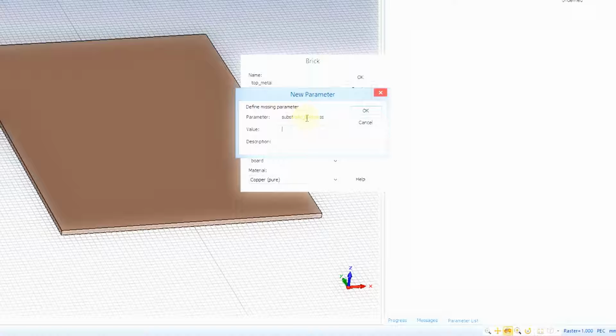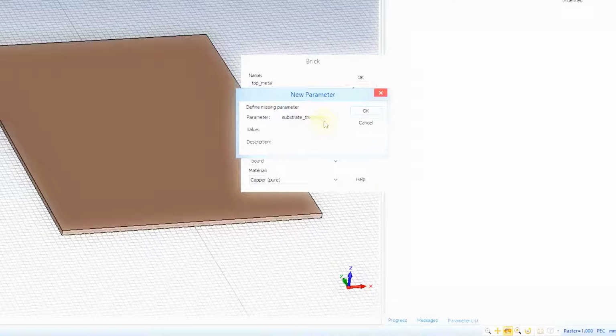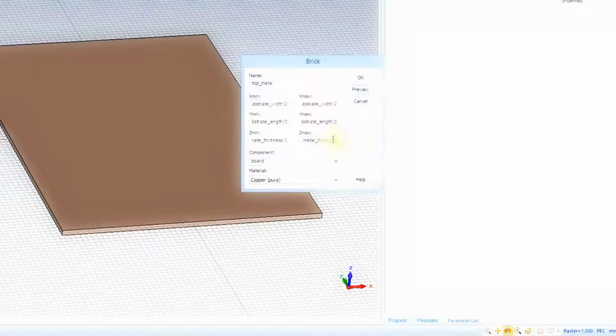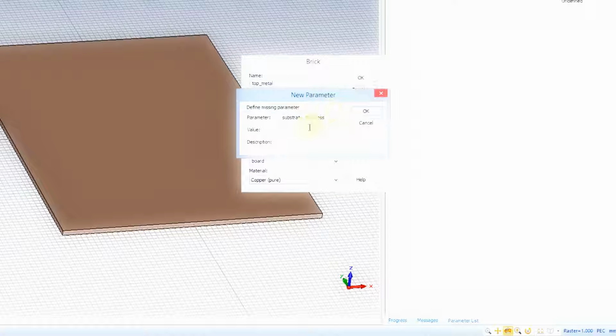Substrate thickness. Should have entered this parameter already. Did I spell it incorrectly? Copy. Paste. Preview. Substrate thickness.